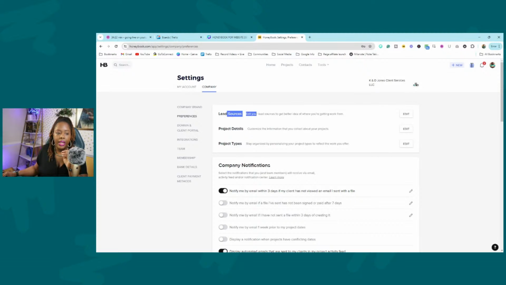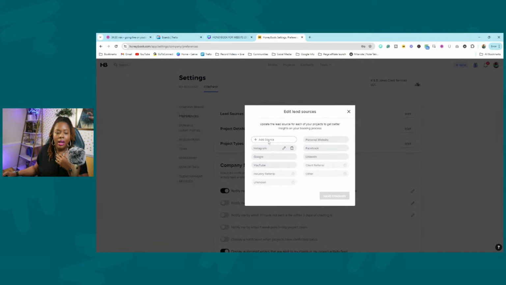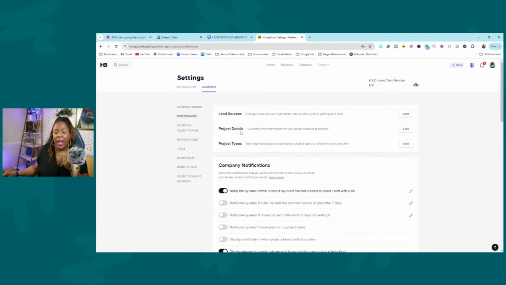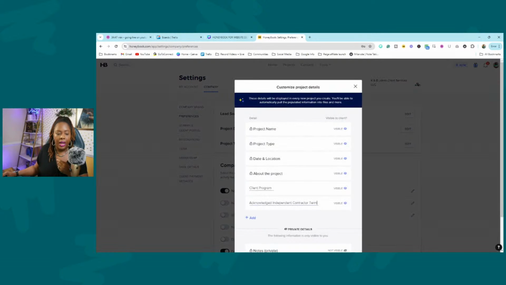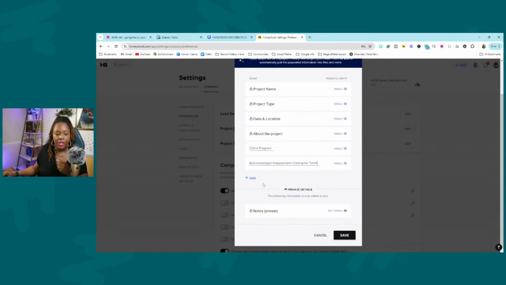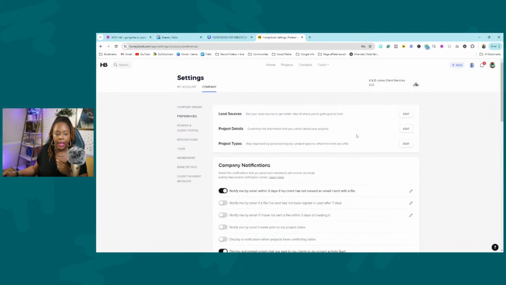So you have your lead sources. Your lead sources are so that when people are coming to you, you know exactly where these leads are coming from. You can edit these. They do have some that are already preset. However, there are some that you can fill in or delete, like the ones I have here. You can add a source, type it in, and simply add it. You have project details, where you can collect information about projects, and you can go through and customize those there.